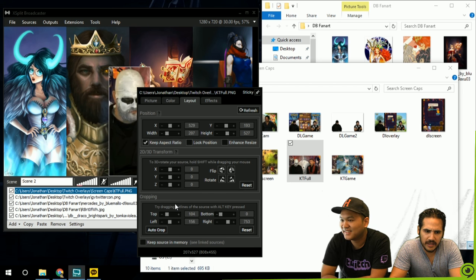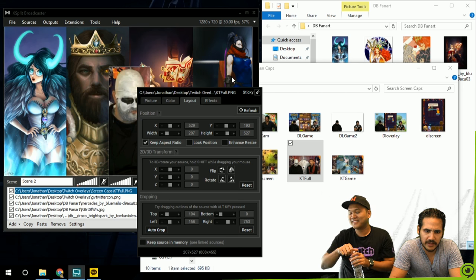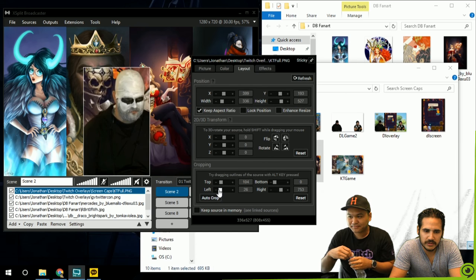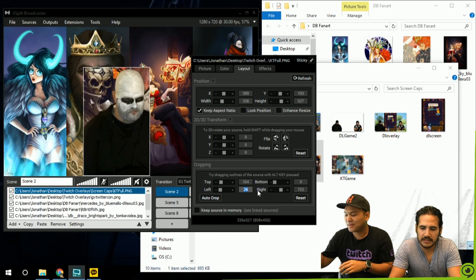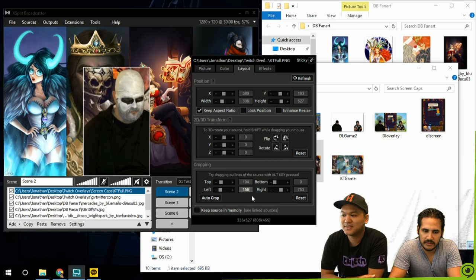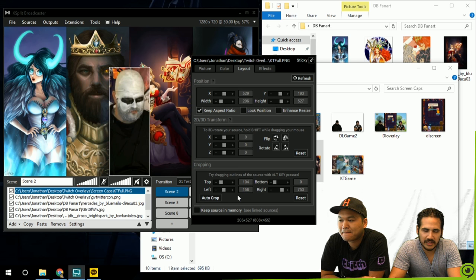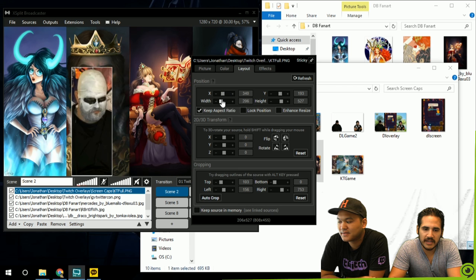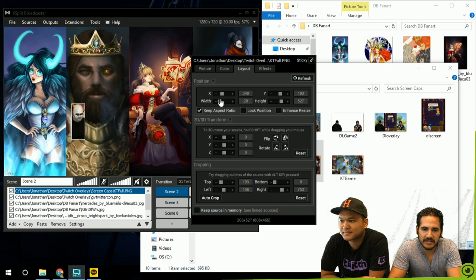Okay, and then cropping. So this is basically what we already did, right? It's a more controlled, numerical way to do cropping. Gotcha. And then position is basically where I dragged it to. Yeah, exactly. So you can get an exact position if it's something you want to duplicate.